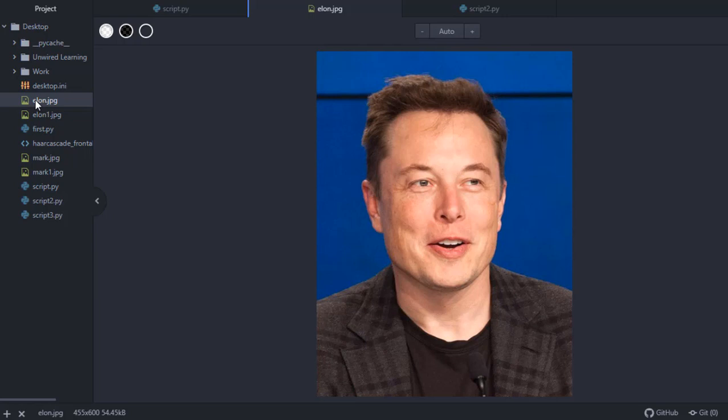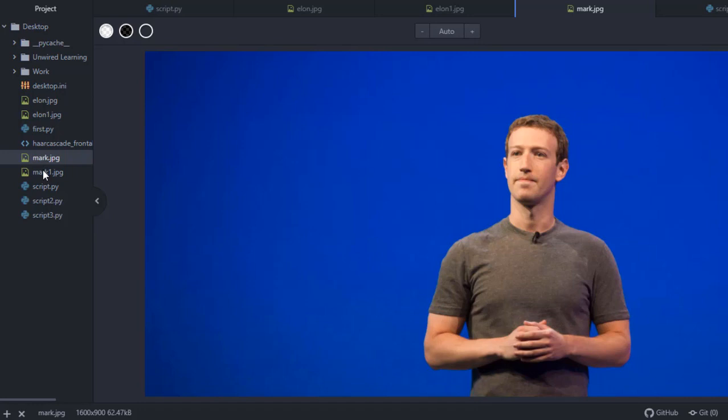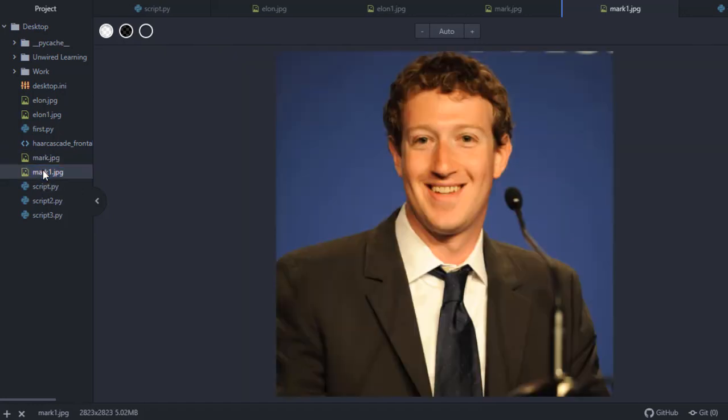So this is Elon Musk and the second one is also Elon. The third one is Mark Zuckerberg and the fourth one is also Mark. Let me close these and get back to my script.